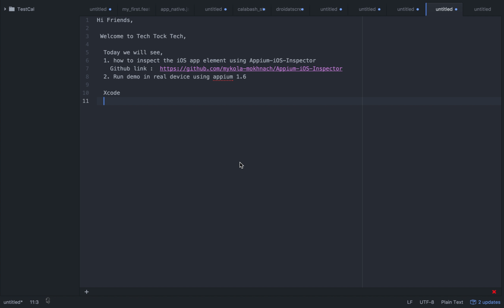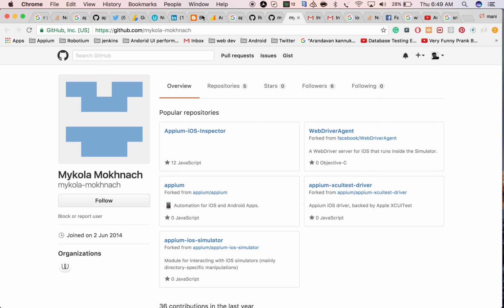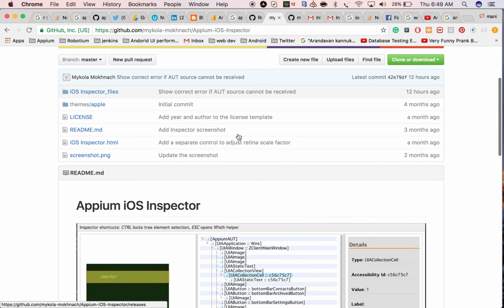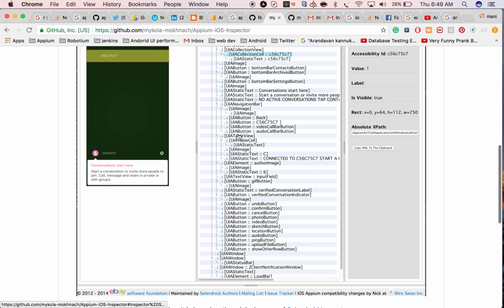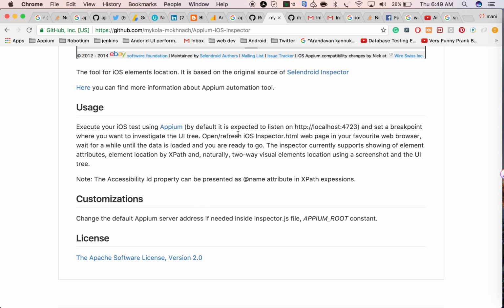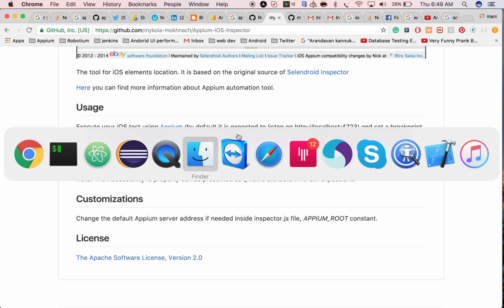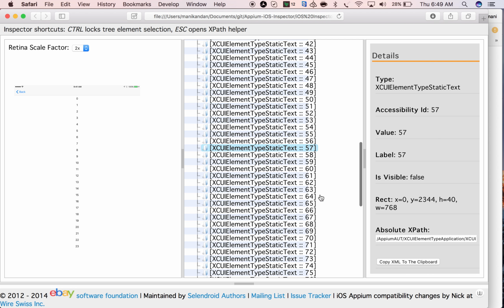So there is one more tool you can use to easily get that XPath. That tool is built on top of the Appium inspector, and you can get the tool from this link. As mentioned, you need to start the test and put a breakpoint wherever you want to inspect the element. Once you put the breakpoint on the particular page, you can get the locators like this. There you can get the absolute XPath, copy it, and form the relative XPath. It depends on you.